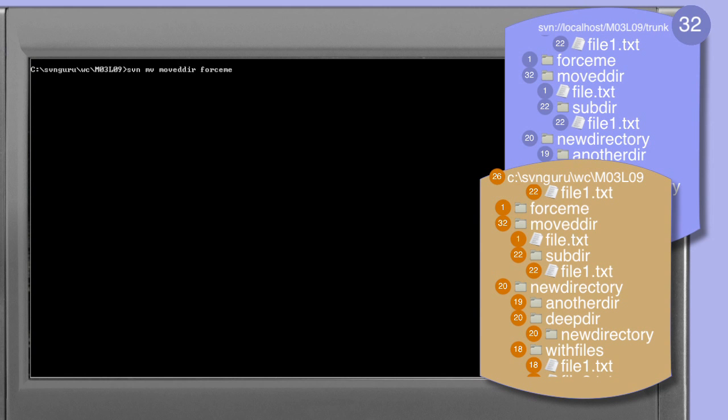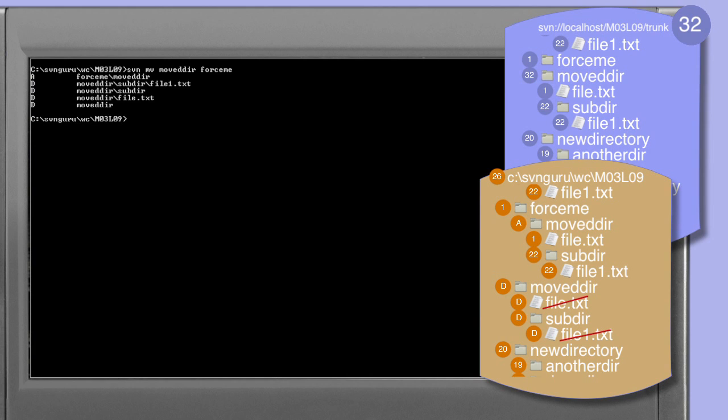In this next example, we're moving the moved dir, the directory we've just created, into force_me. However, unlike the previous example, the force_me directory already exists in our working copy and is a version controlled directory. If you recall from the previous sessions, when a move operation or a copy operation are performed and the target is a directory that already exists, the move or copy operation behave as a move or copy into the target directory. So, performing this operation, we can see the addition of force_me moved dir, which is exactly what we expected, the copy into operation. And of course the moved dir and its contents are scheduled for deletion.